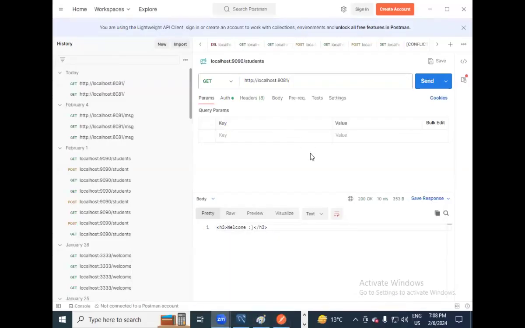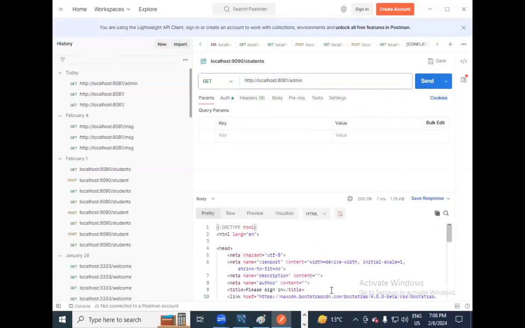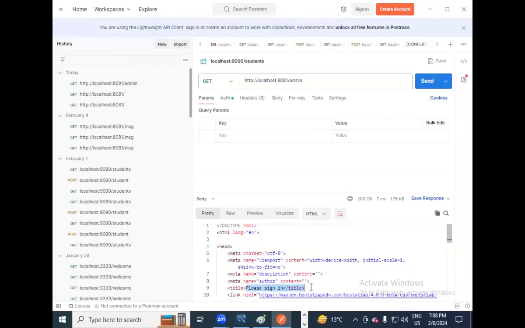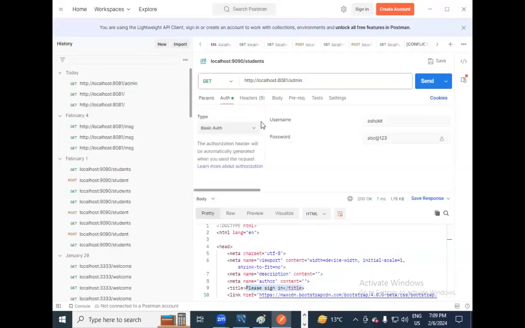Now, when I try to access slash admin directly, see here, what is it saying, guys? Please sign in. You can't access this URL. It is showing me the login information because that is secured. For the admin URL, which is secured, I'm going to configure basic authentication, basic auth with username and password. Suppose let's try with Smith and Smith.